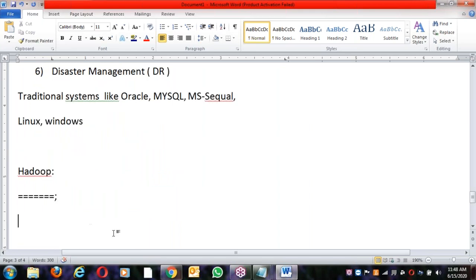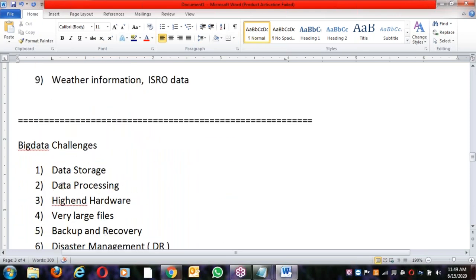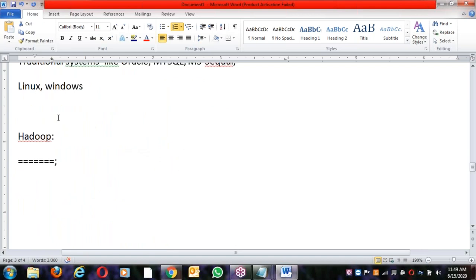We'll start. First, data storage. So we should discuss traditional systems versus Hadoop. This is the most important topic. Traditional systems versus Hadoop, Hadoop versus Spark, Spark versus Ignite. Ignite is a very high speed processing engine. Traditional systems' next level is Hadoop. After Hadoop, the next level is Spark. After Spark, the next level is Ignite. The industry has not yet reached the Ignite level.